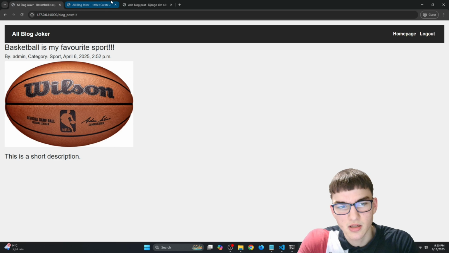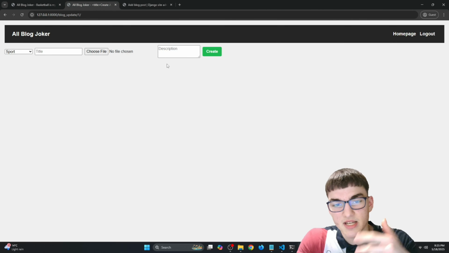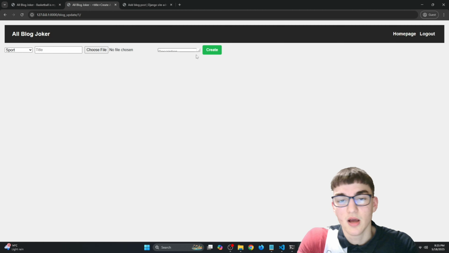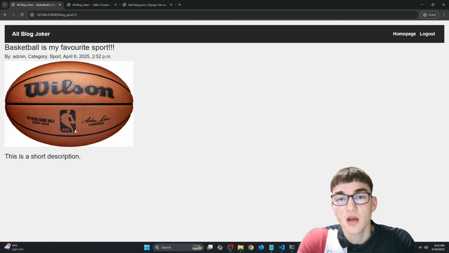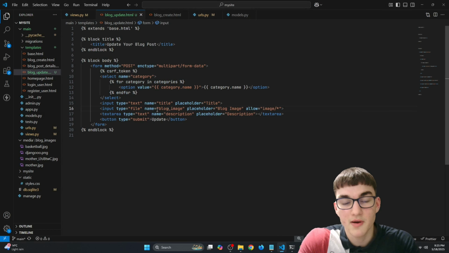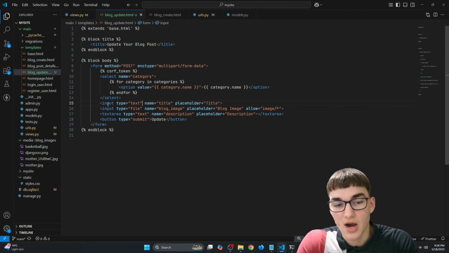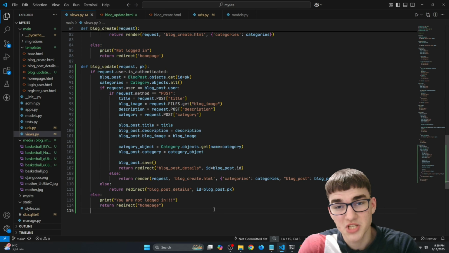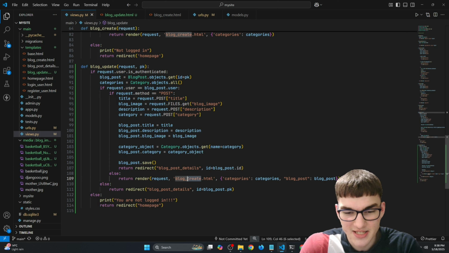It's really not practical. So what we want to do is actually pre-populate these fields right here with the actual data from our blog post that is currently on our site. So let's just do that. And we can do that by going inside of our blog_update and adding value fields to our input and text area tags right there. And before we change that, I first of all need to change this right here.